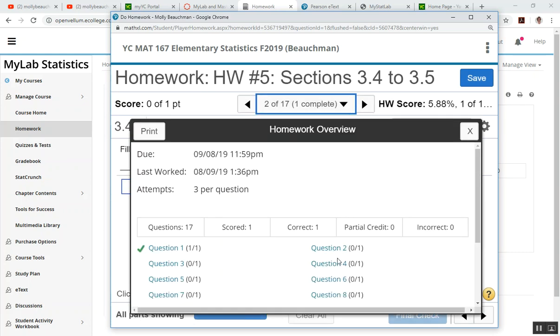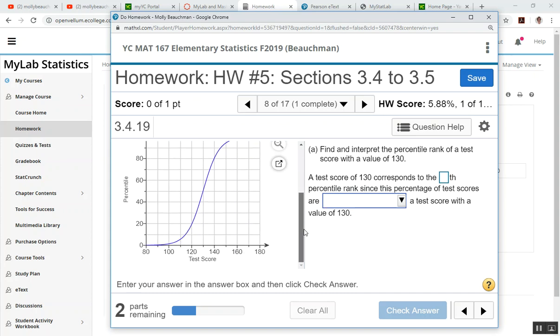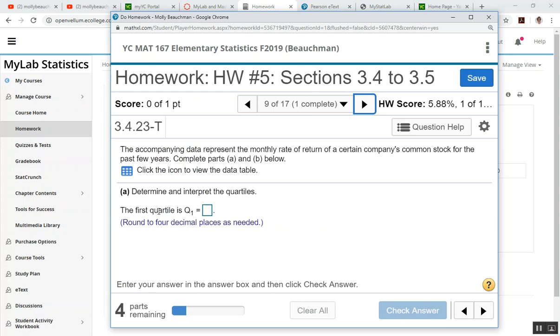So let me get to a question that has a little bit more information. Here we go. Okay, so find quartiles. You'll notice a lot of times they have a little data table. This particular problem, you have to determine and interpret quartiles. Quartiles are something you can do using technology. So I'm going to show you a couple items.